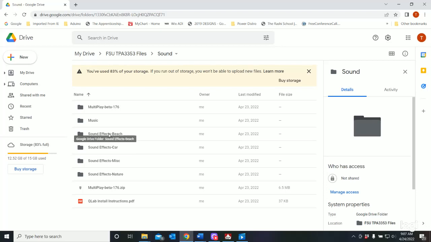A word on the types if you're looking to make your own sound effects. The type of file that you want is an MP3 or a WAV, a Windows audio file. Those two file types work best in MultiPlay. I believe it will also accept an MP4, but I can't swear to that. It depends on the version that you're using. And I strongly suggest if you're getting your own audio files that you use either an MP3 or a WAV.